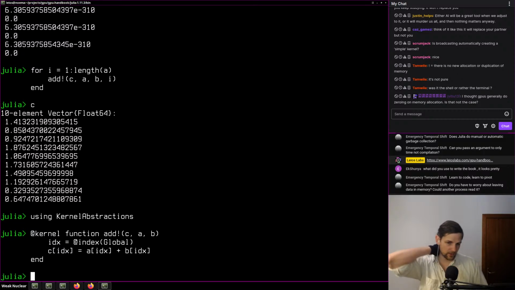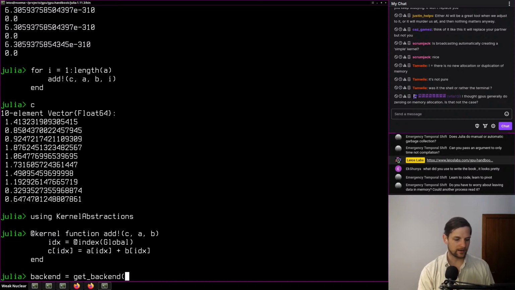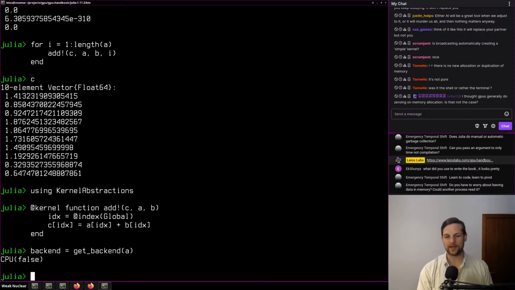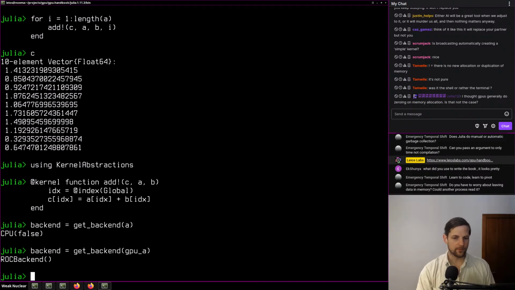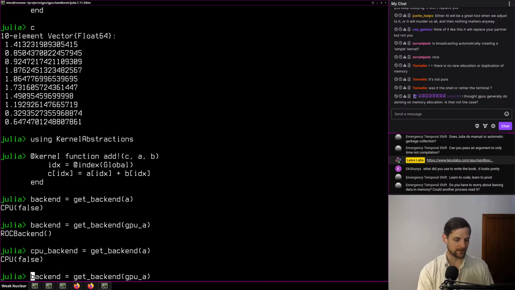So we're going to end here, and now we have a kernel, add. Cool. How do we run this kernel? That's a good question. One thing about kernel abstractions is that it runs heterogeneously. Heterogeneously might not be the right word, but it can run on any hardware, right? So we have to figure out what backend we're running on. To do that, we say backend is equal to get backend on A. This is going to be the CPU backend. And if I do GPU of A, we're going to have a GPU backend, which is a ROC backend, right? So I'm going to do this twice. We're going to do backend of 1, the CPU backend is here, and we're going to have a GPU backend.